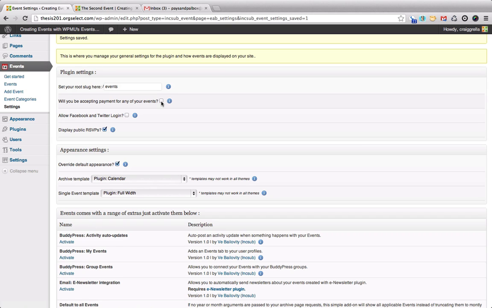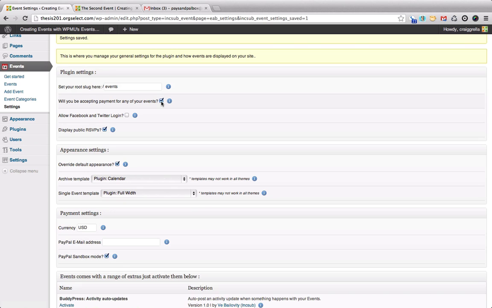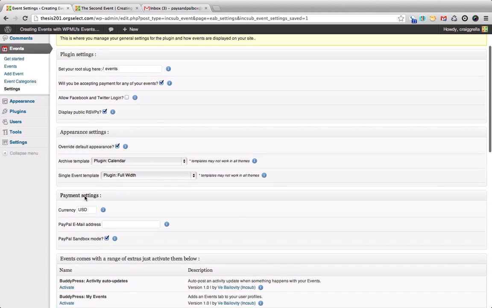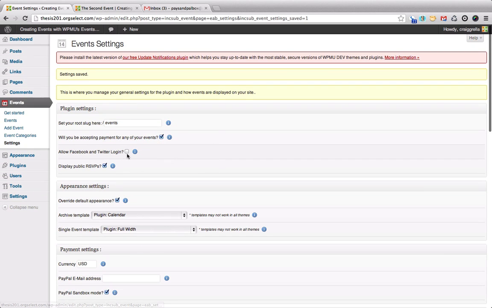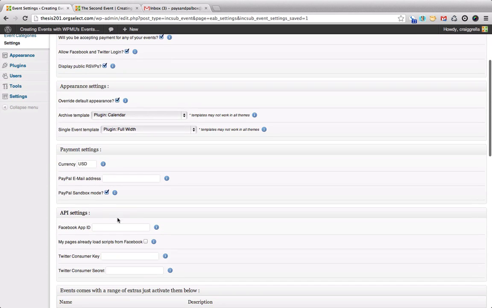This also works great for nonprofits who are doing events, maybe where they want to get a standard donation for people to attend that event, or even if they are charging money for people to attend that event. So we'll click on that, and doing that opens up the payment settings box down below, where you would plug in your PayPal email address. Right out of the box, this allows you to charge people using your PayPal account. Down here below, you have the ability to let people log in through Facebook or Twitter. And clicking on that opens up your API settings to plug in your Facebook application and your Twitter application.